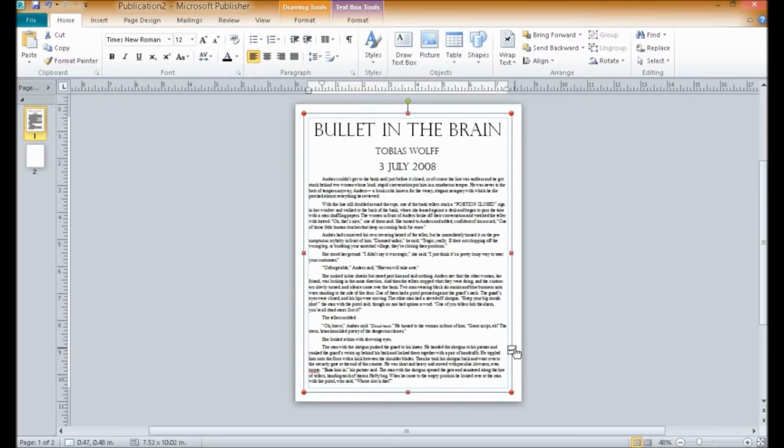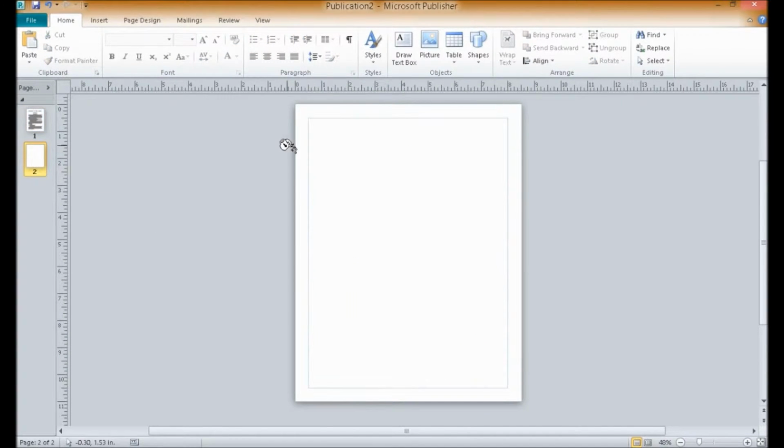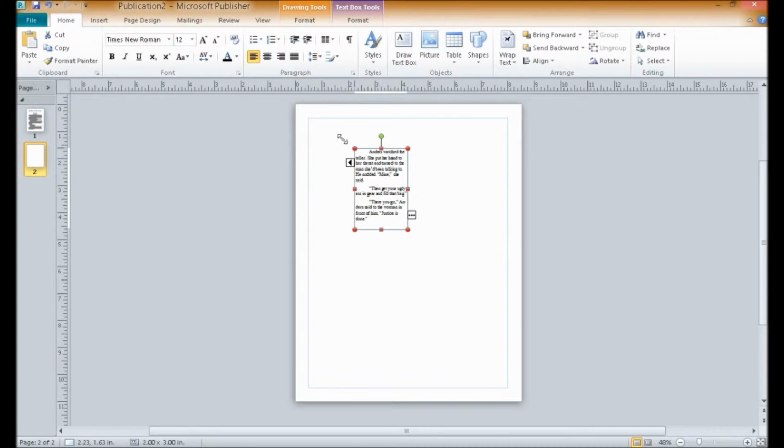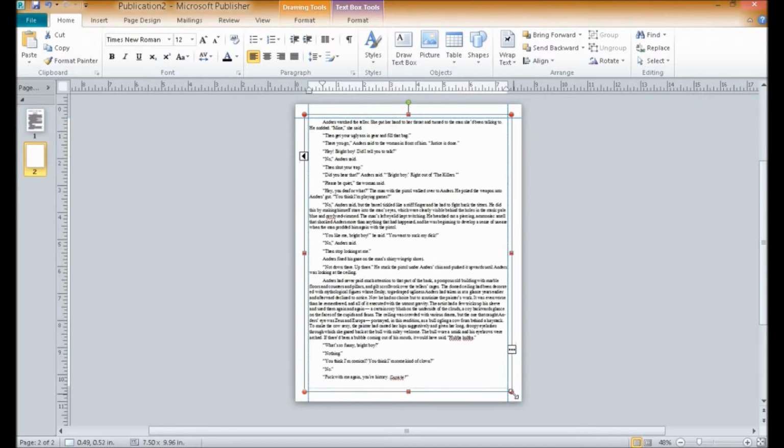Click on the first page in the navigation bar. Click on the text box. Click on the ellipsis at the bottom right-hand corner. This loads your cursor with the text that will not fit on the first page. Click with the loaded cursor anywhere on the second page. Resize the text box that appeared.